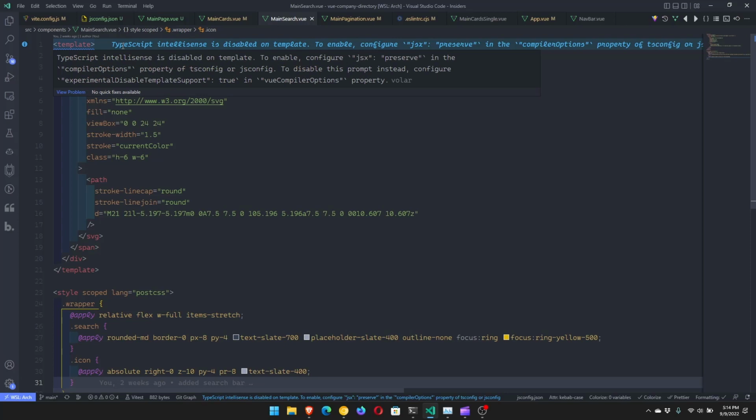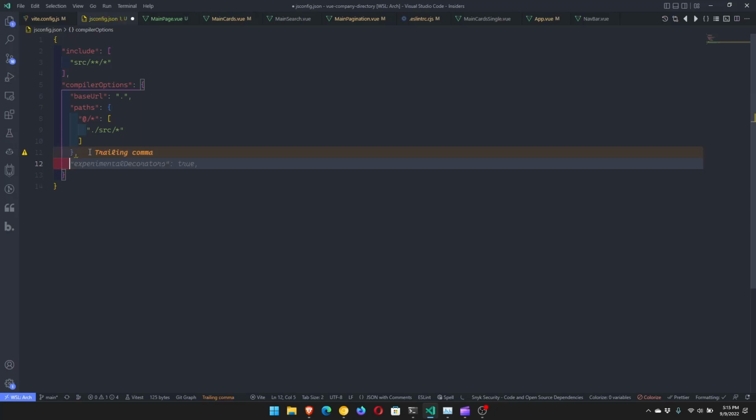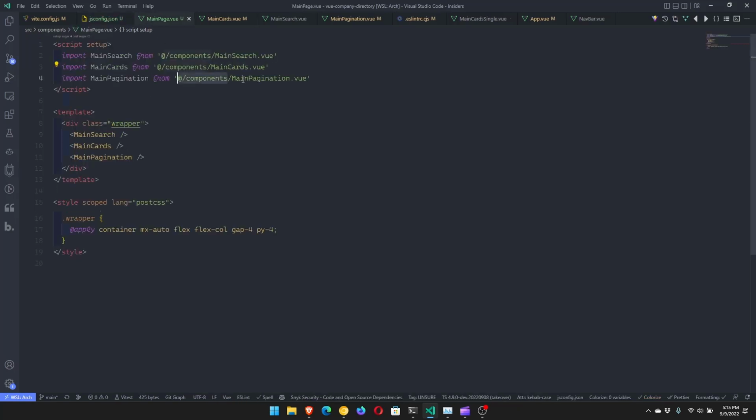Yes. TypeScript IntelliSense disabled, to enable it, configure jsx preserve in the compiler options on my JavaScript file. Let's do jsx preserve in the JavaScript config. Let's actually do that. So let's do another comma. Let's do jsx preserve. Save it. Okay, cool.